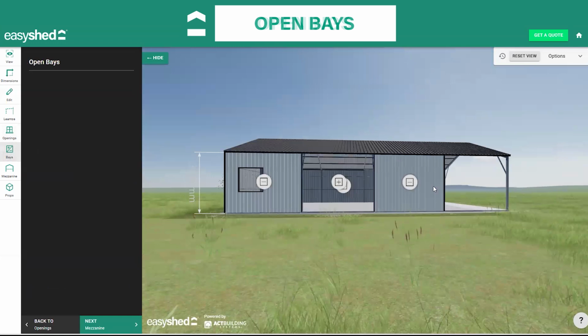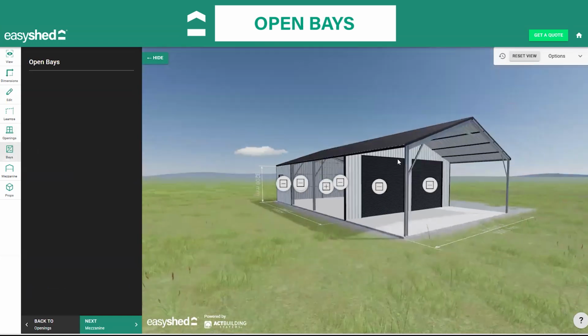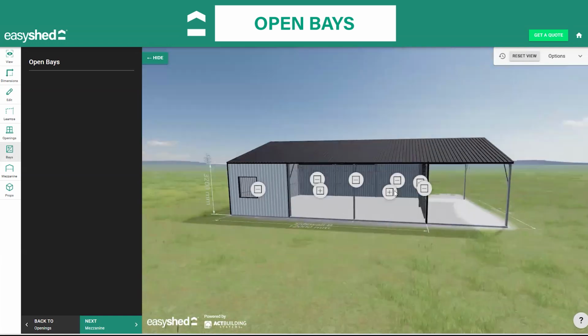If you're wanting to let a little fresh air in, click on the open bay tool. This will remove both the cladding and the framework from the nominated bay. This sort of thing is ideal for machinery or hay sheds.